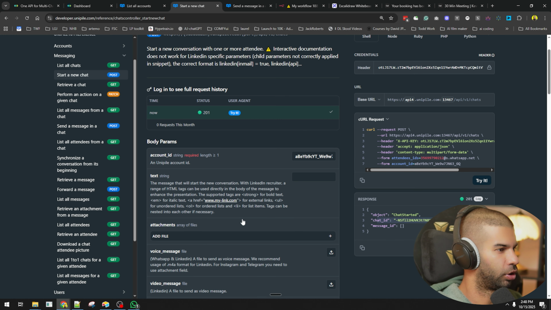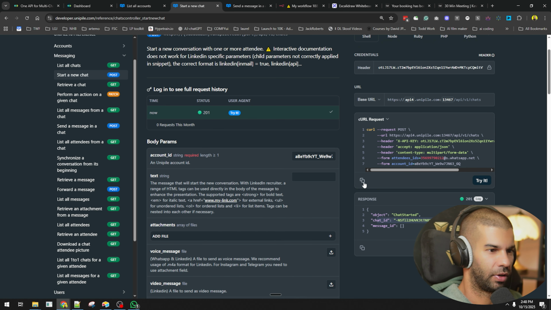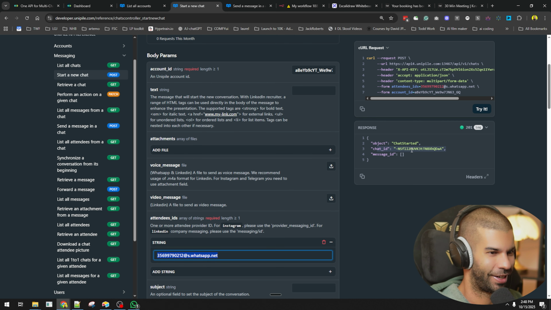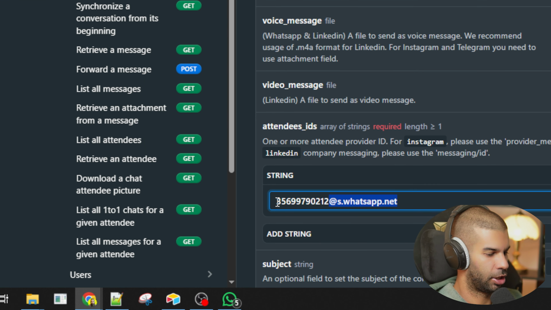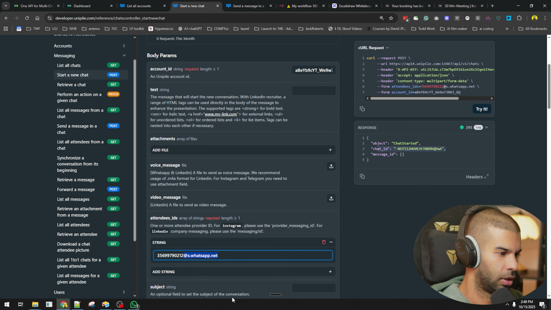And we now need to put in the account ID right here. So that is the account ID that I grabbed in the last minute. And the final thing is I need to put in the WhatsApp number of the person I'm going to try and get the chat ID of, followed by @s.whatsapp.net. What is also important here is that the number shouldn't have any symbols at the beginning of it. So in this case, I'm just going to ensure that that is the case.